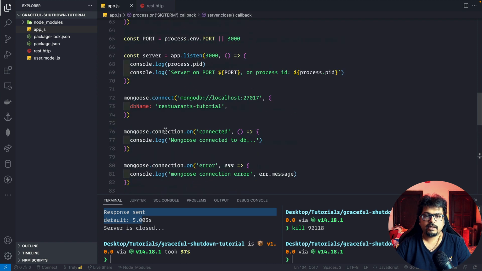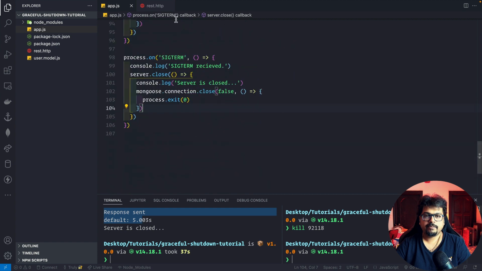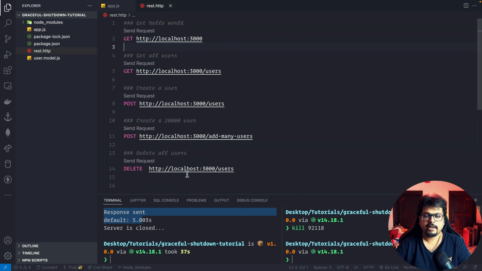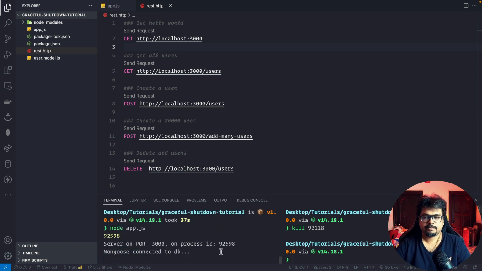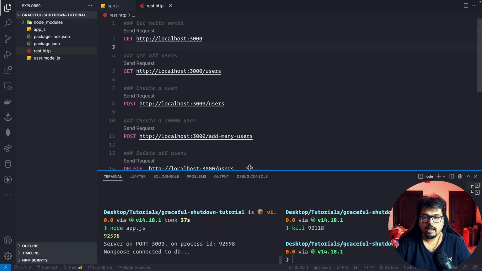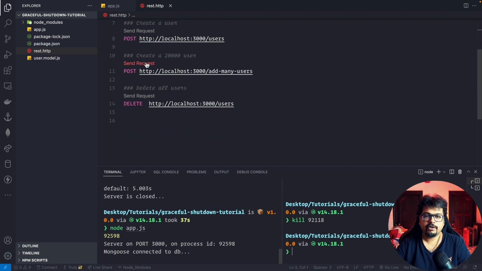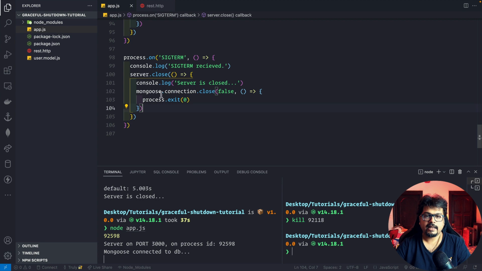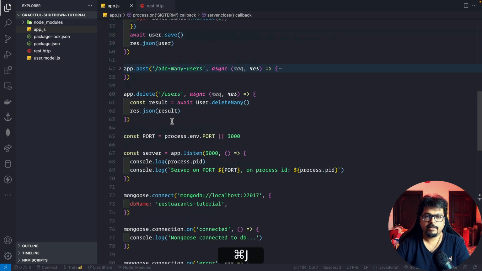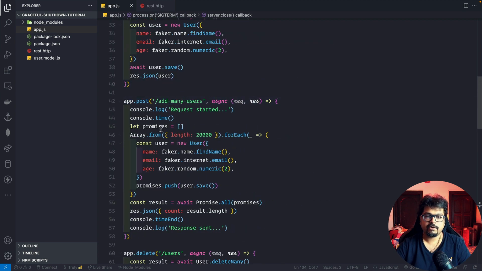So let me go to our REST client here again, and let me start the application by doing node app.js. And this time, I'm going to create 20,000 users by hitting this route, that is add many users. So let me minimize the terminal. And this route is this route here.